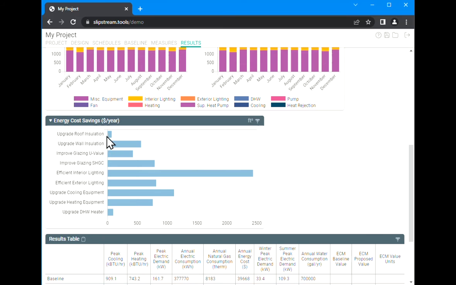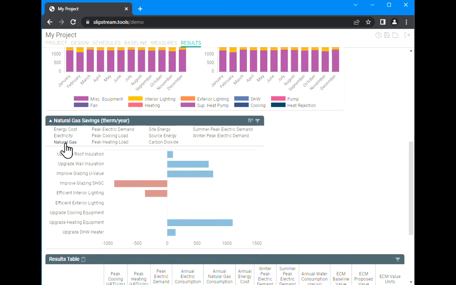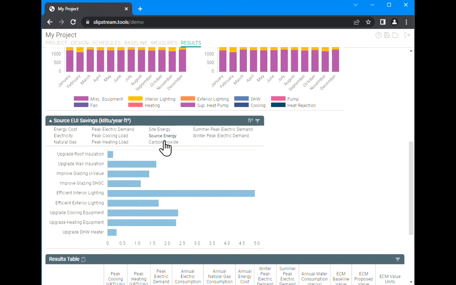Finally, we have a breakdown of the savings per measure. Here we can see that the interior lighting measure represents the most significant savings in terms of dollars per year. But if we wanted to look at electricity or natural gas, we could see the effect of each of those measures on each of these different values.